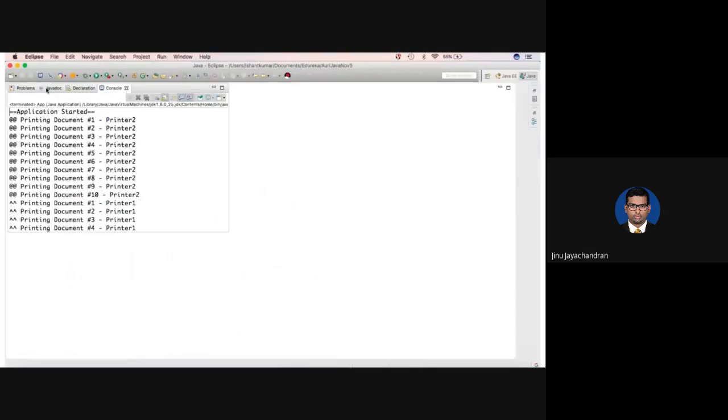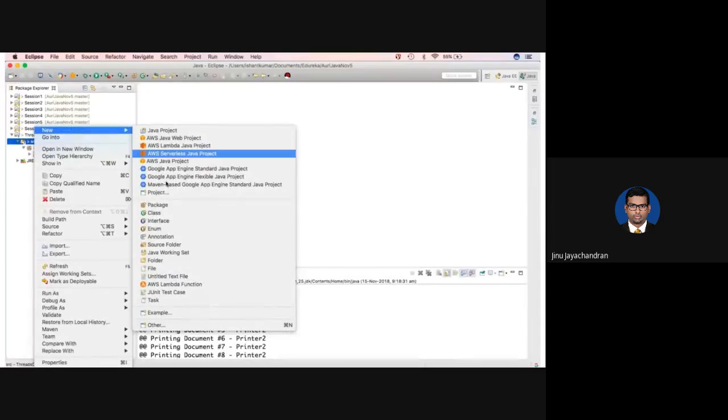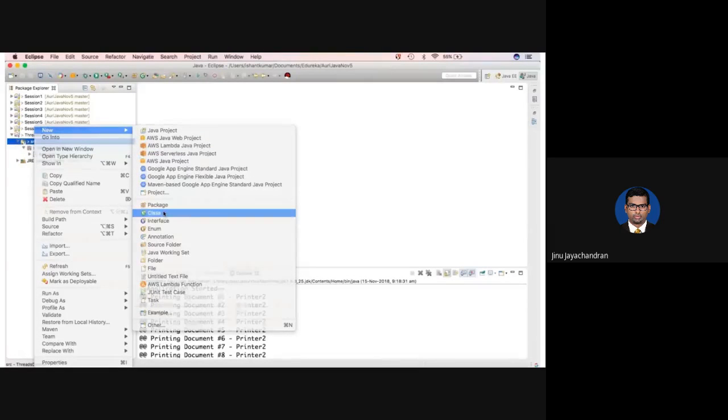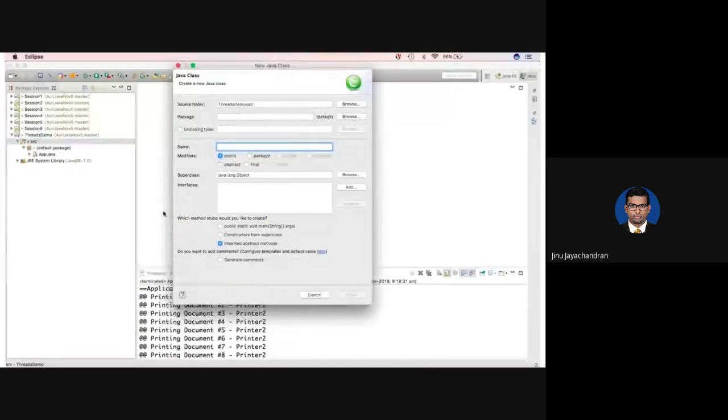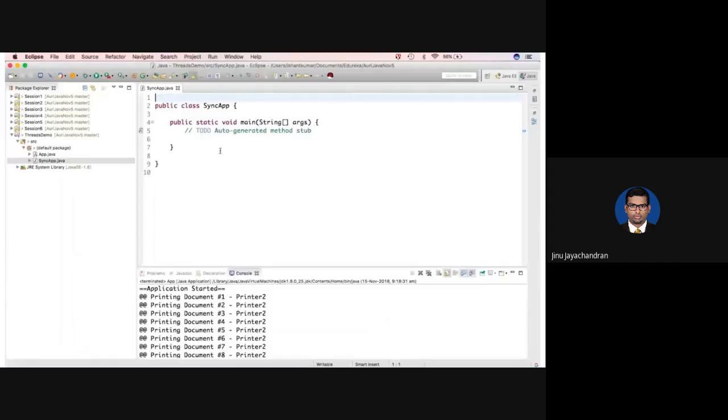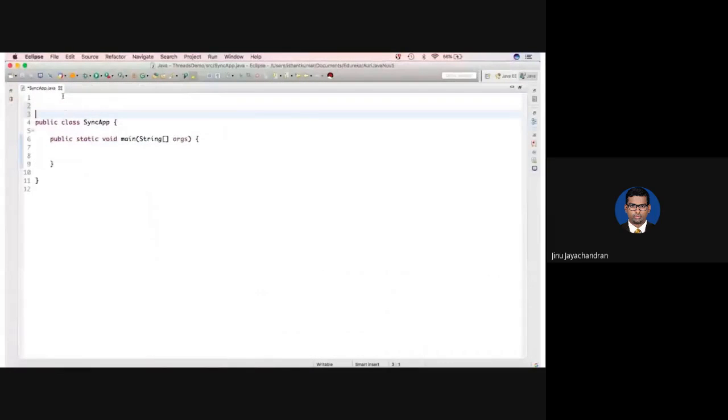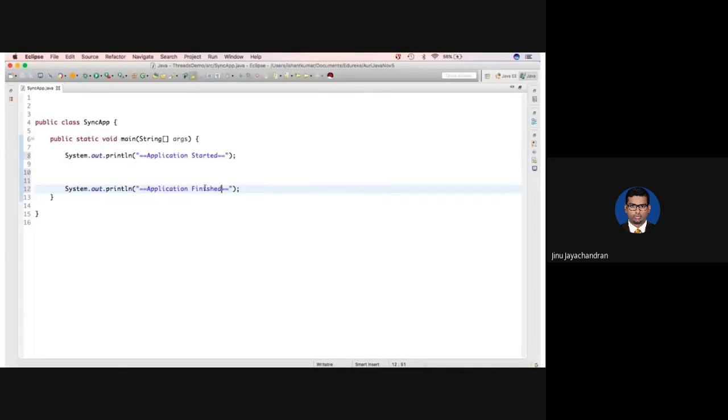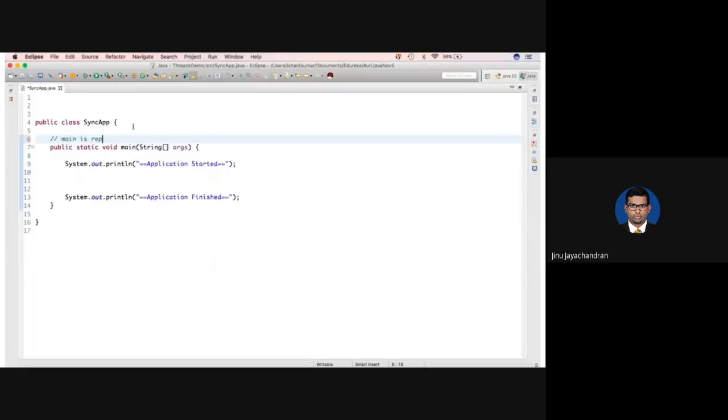So I'm going to write a new Java program, so a new class. So this goes like my, let's say, SyncApp with the main method. So this time I'm going to perform a separate operation, right? So consider that here your application started. So this is the beginning of the main thread, and this will be the ending of the main thread, right? So that is how we are considering. So main is a thread, now we understand it, right? So main is representing the main thread.